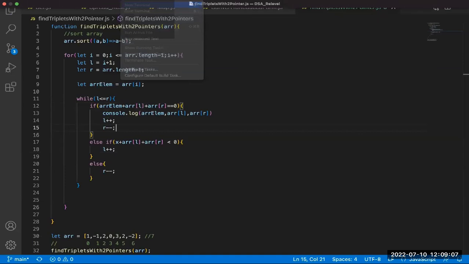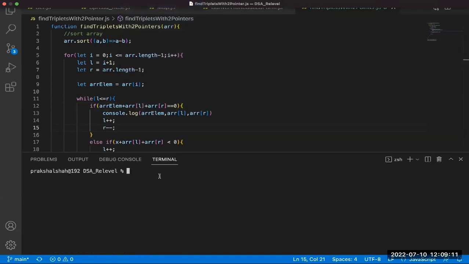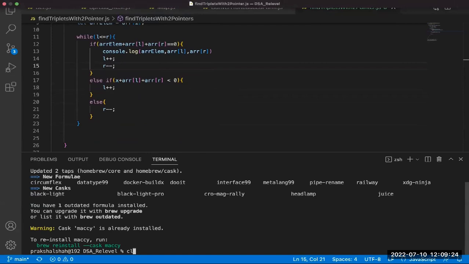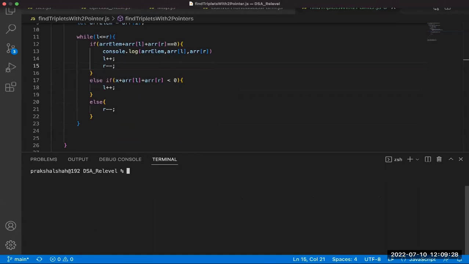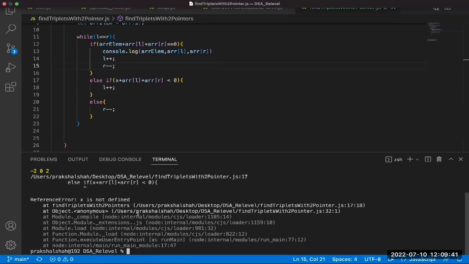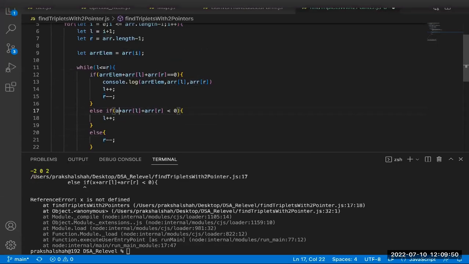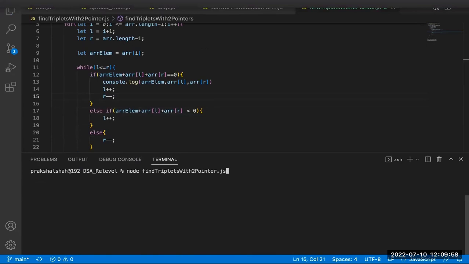Now, if you do this once again, let me close this. Oh, just a second. Node find triplets with 2 pointer dot js. Actually, I have x is not defined. Where is x? Which line? In the else if, I think we did that array element. Okay. See, -2 -1 3 will form 0, -2 0 2 will form 0, -2 1 1 will form 0, -1 0 1 will form 0.